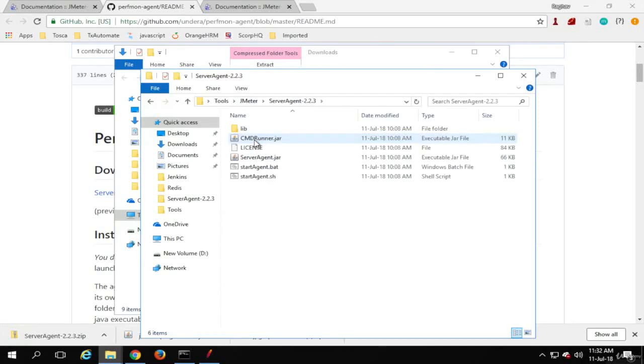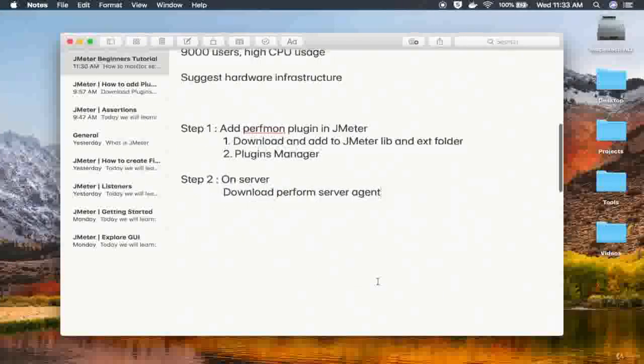This folder is here, and if you go inside you have start agent.sh and start agent.bat. In case you are on Linux or Mac operating system, you can go to the command line to this particular location and run the command sh start agent.sh, or in case your server system is Windows, you can just click on start agent.bat. So let me just write this.